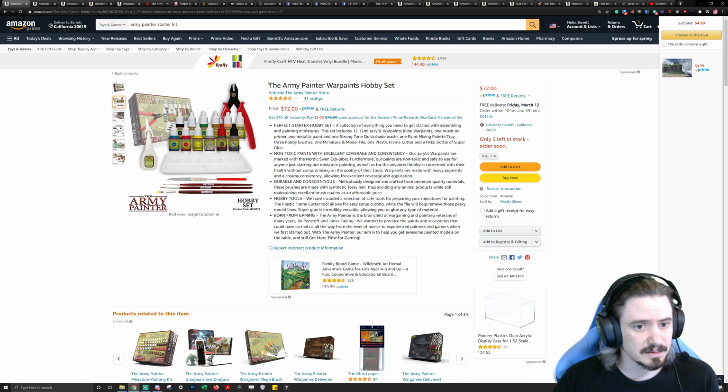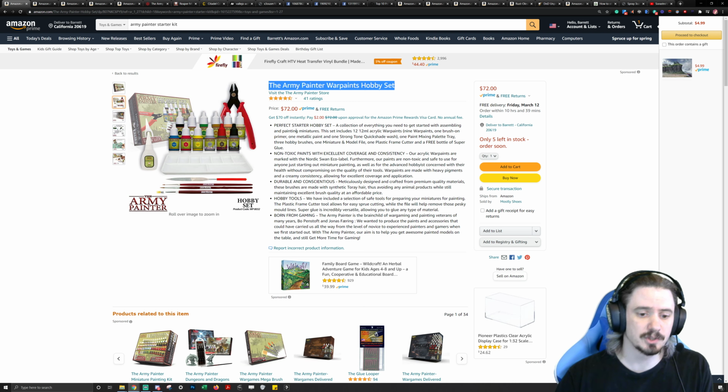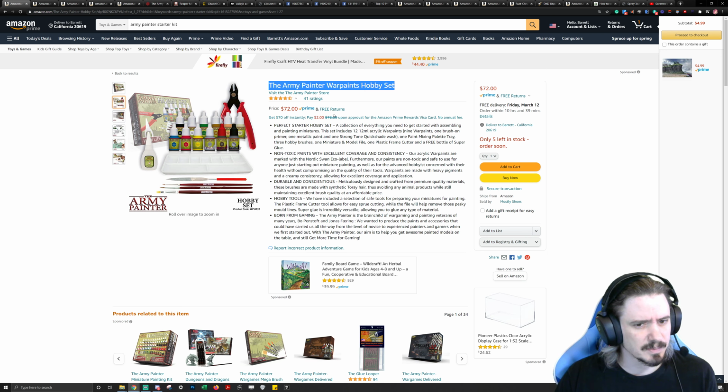I would say that this Army Painter War Paints hobby set from Army Painter probably has everything that you're gonna need to start painting miniatures. It's like $72 right now on Amazon with Prime shipping. I don't know how that affects international users or viewers, but US Amazon, $72 to get started.